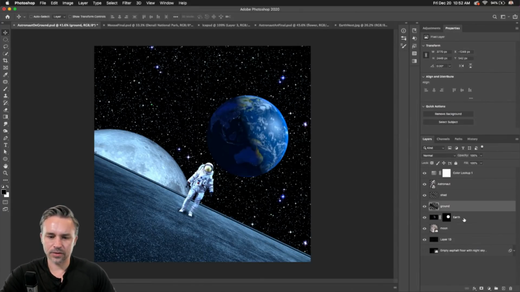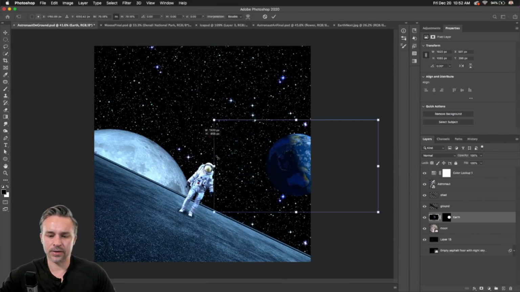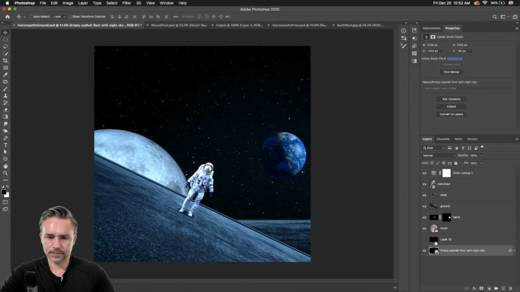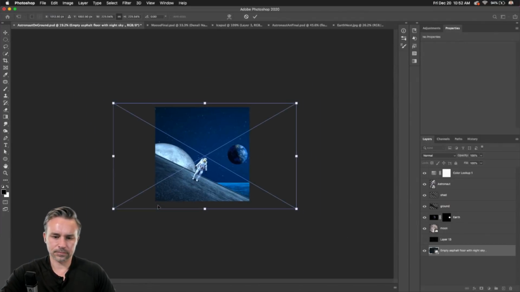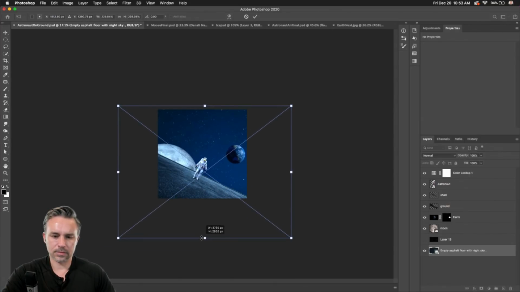I also have this earth right here as well, so we could do some fun things with that. Maybe we want to shrink it down, and it's a little smaller. This is all a little darker, not to worry. All right, let's move on.